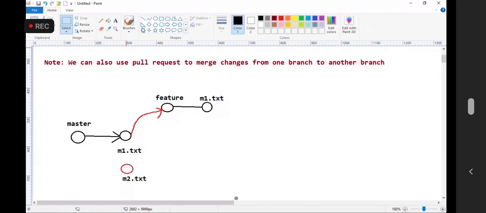Now, how can I get the m2.txt file into my feature branch? That's where we need to merge the changes from the master branch to the feature branch. Okay, this is the scenario.